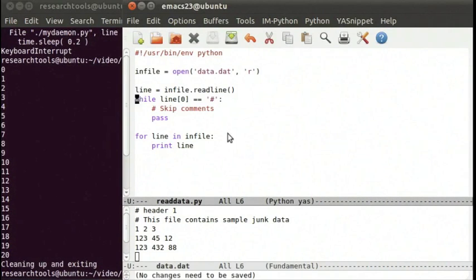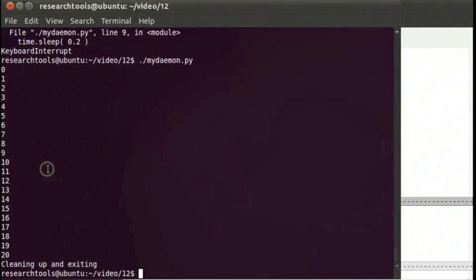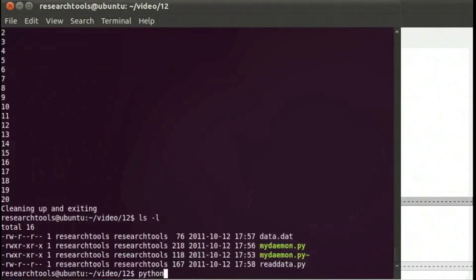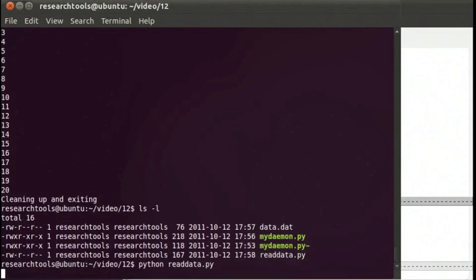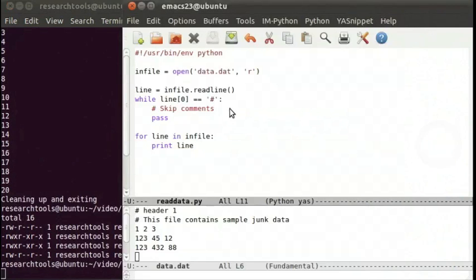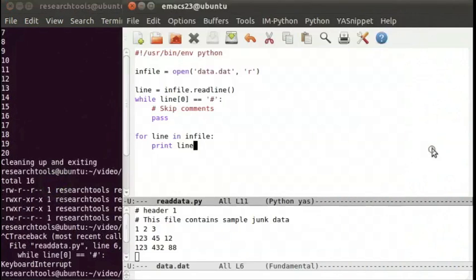Let's try this script. It's not going to do what we expect, but it's close. So in this case, the while loop will skip over those, and we'll say python read data, since I'm not doing chmod. Let's see what happens. And it's very unhappy. Okay, because we didn't keep reading. So this is why whiles are trouble.